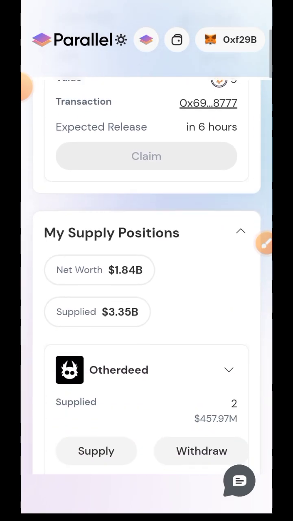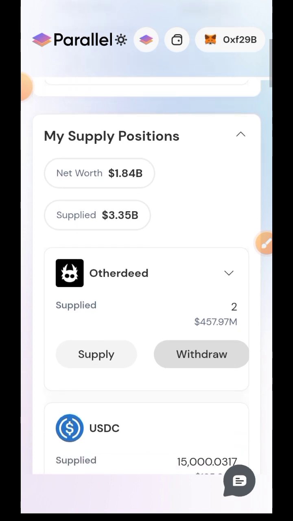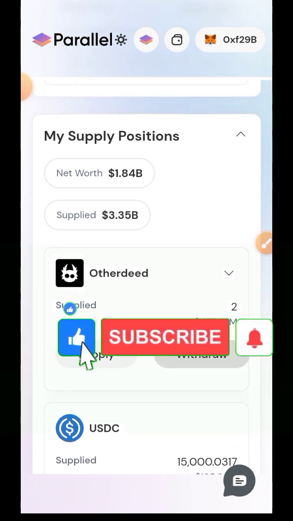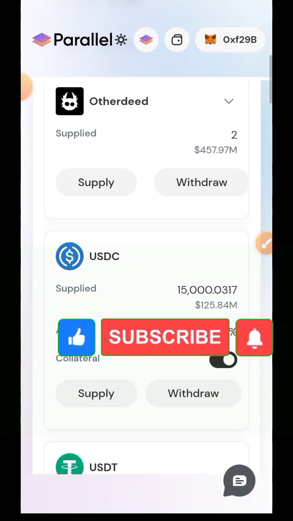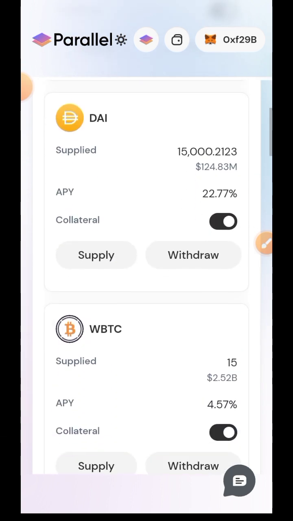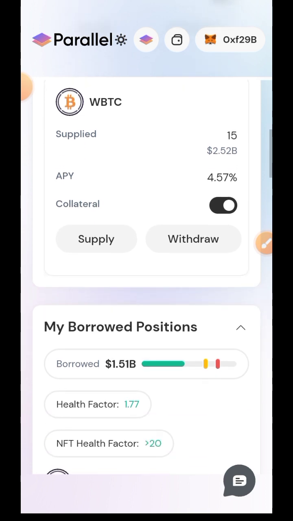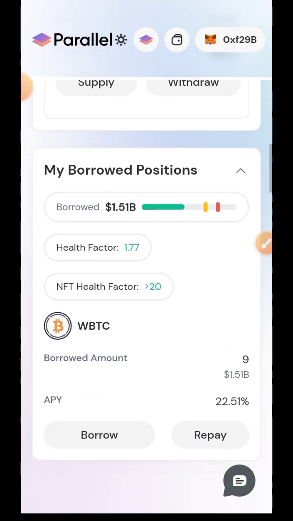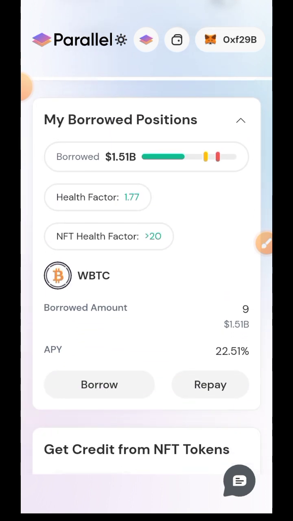Now after confirming, you can see all of your positions at the top of your screen. Your supply position, your borrow position, the tokens and the NFTs that you have supplied and borrowed. You would see all the record on the screen. You can also choose to withdraw, but I will not be withdrawing my tokens from the lending pool because it will affect my total transaction volume.